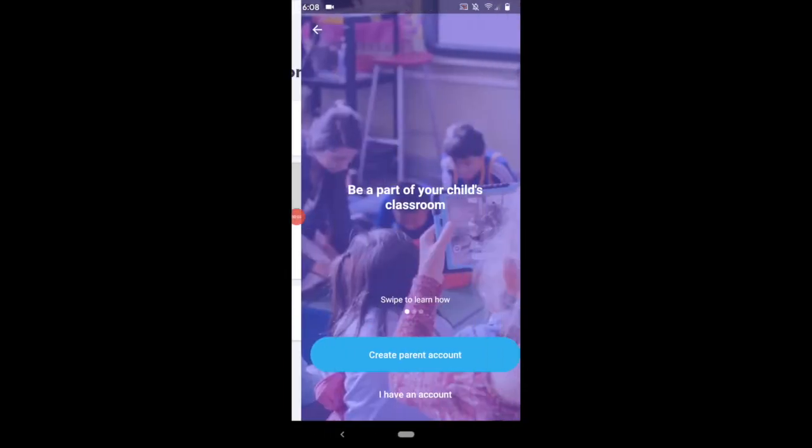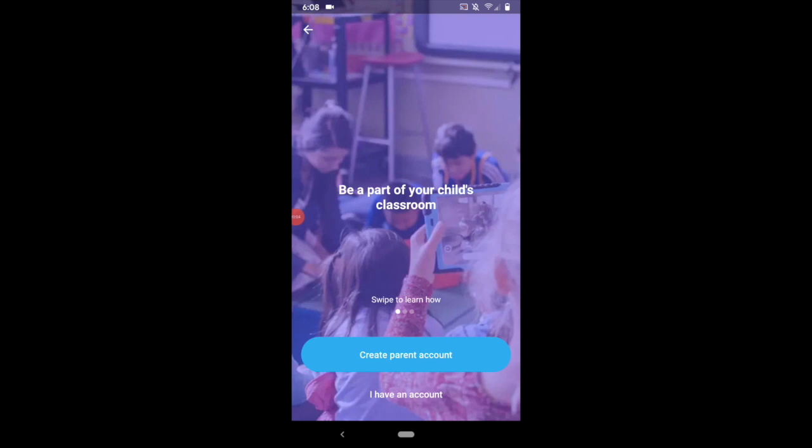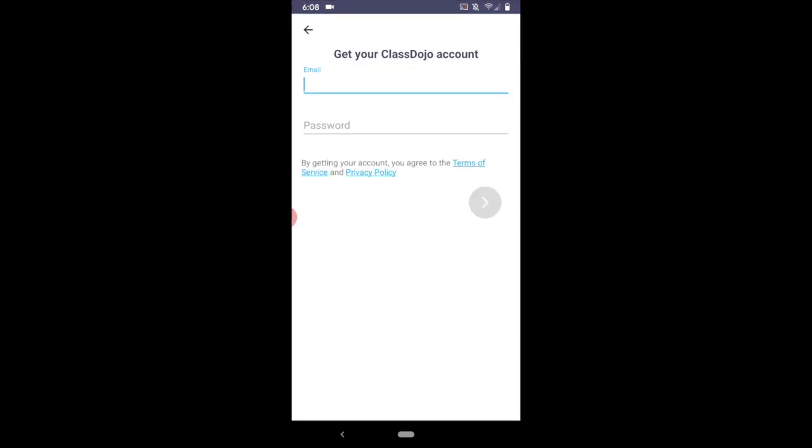You can also download the app, select I'm a Parent, and create your parent account there, or if you already have one, sign in.